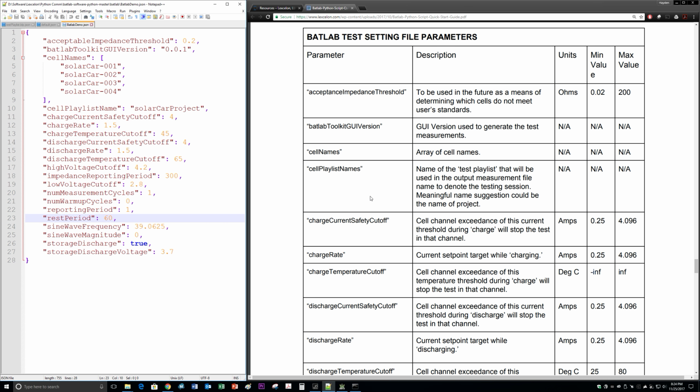Rest period, that's the period of time in between completing a phase of a test, so maybe the charge to discharge phase, the discharge to charge phase, at which you allow the cell to rest without any charging or discharging before you enter into the next phase.